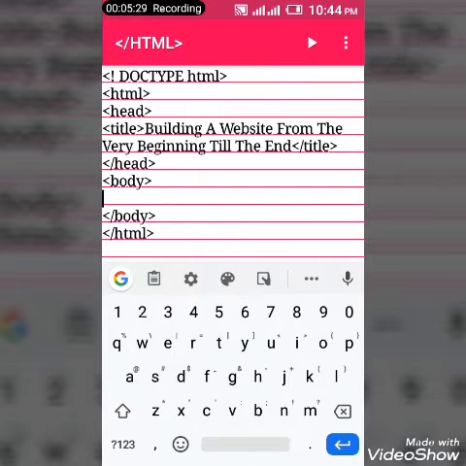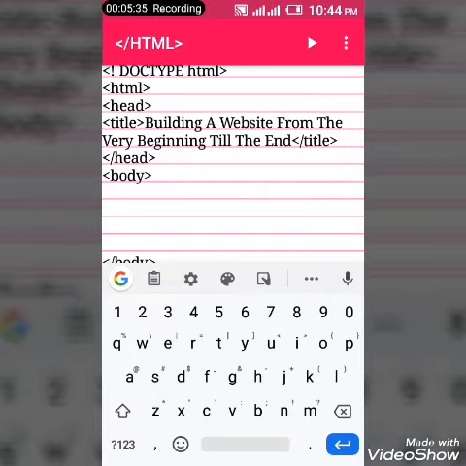I repeat, I'll be taking it really slow so that you can understand every aspect of it. We give space for our work.